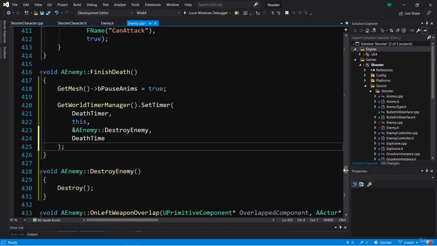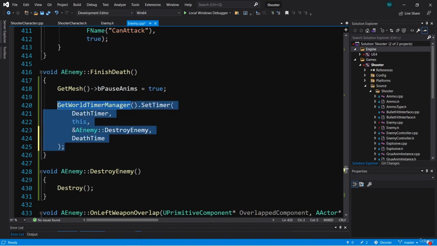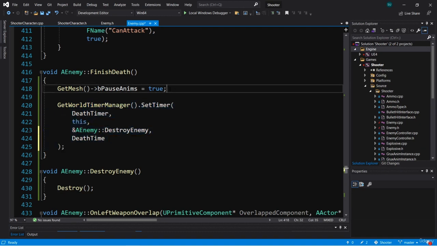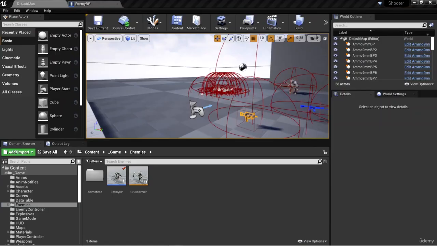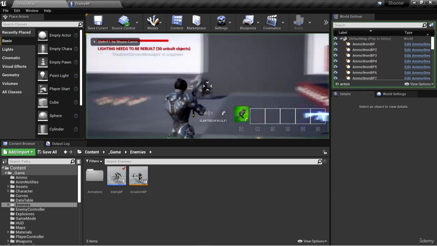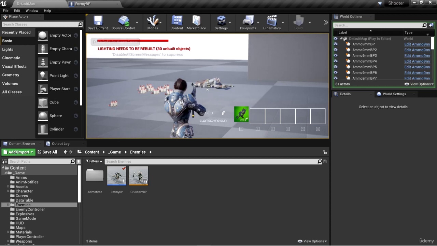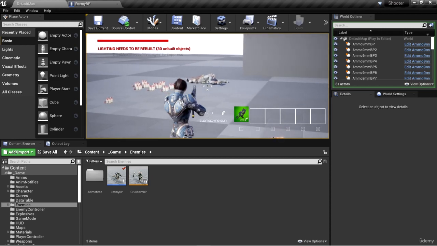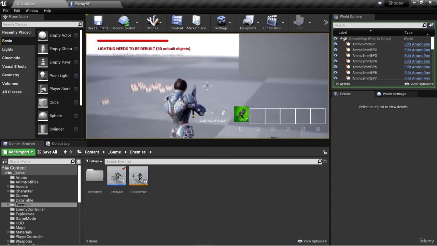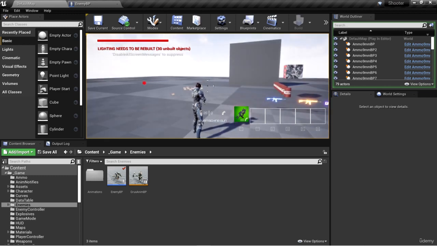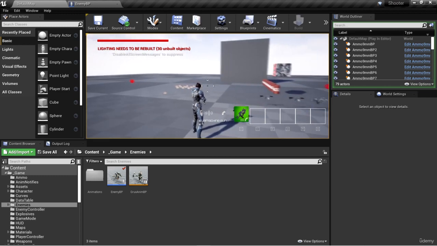So now we're setting this timer instead of destroying the enemy, and we're pausing the animations for the mesh. Let's go ahead and compile this. Okay, so let's go ahead and kill the enemy and see how this works. And the enemy stays around for a few seconds and then finally is destroyed. Excellent. All right, so that's going to wrap this up.